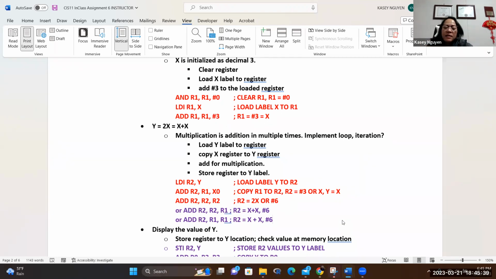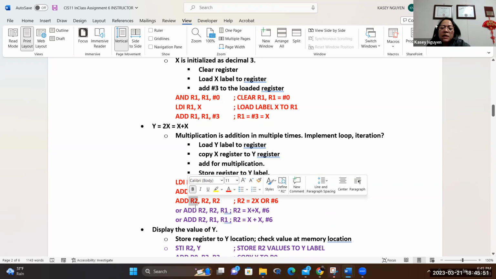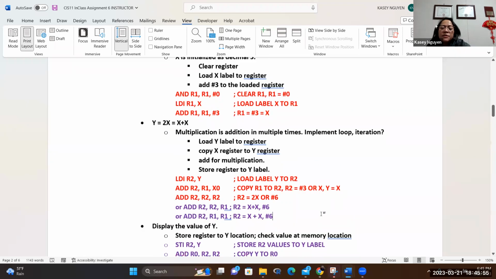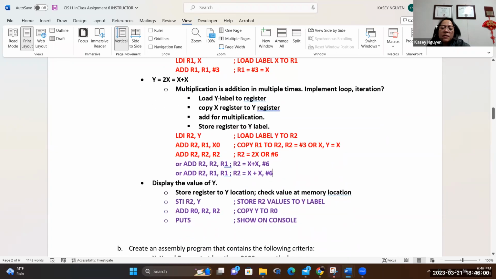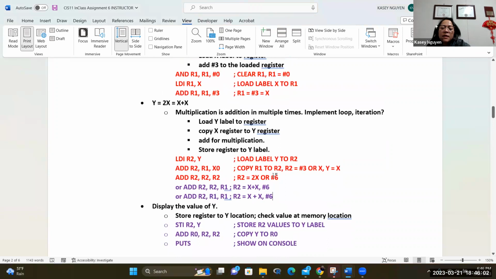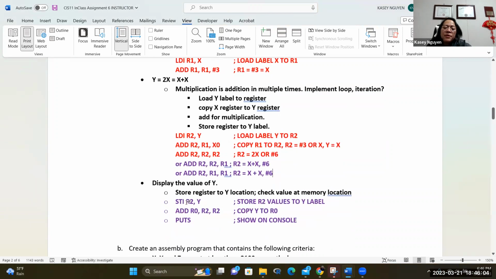Okay, so for the last part now, remember that this is one of the things that we need to address, right? Because once it's in register 2, it's not going to stay there. We have to store it out so we can see. So we want to be able to store. So I put that on the next step here.